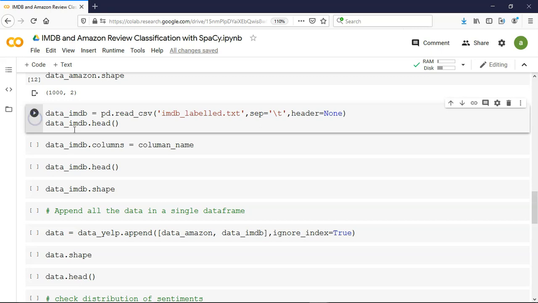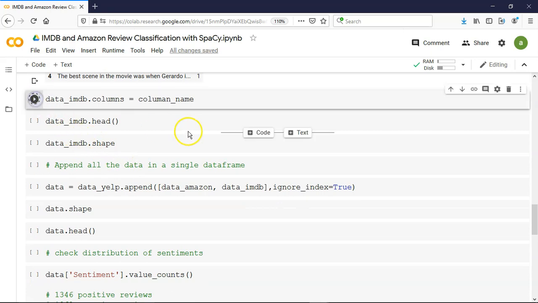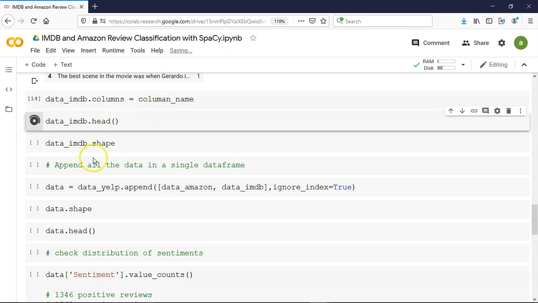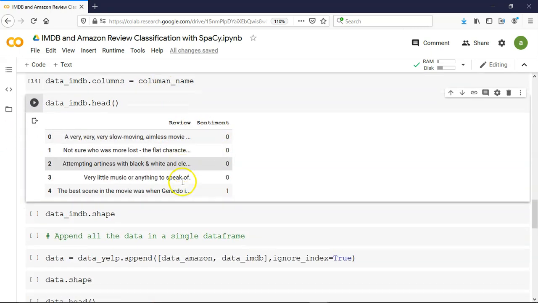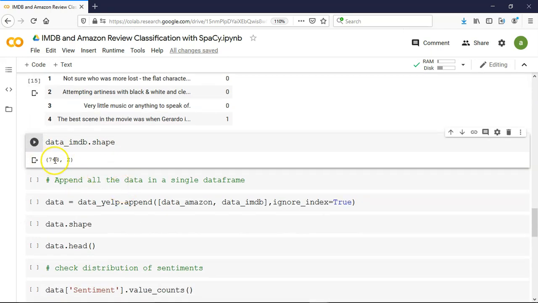And we have the IMDb label dataset also available. Same as the other datasets, I'm just going to assign two different column names, that will be sentiment and reviews. If you try to find the shape of this IMDb dataset, we have just 748 records and 2 columns.